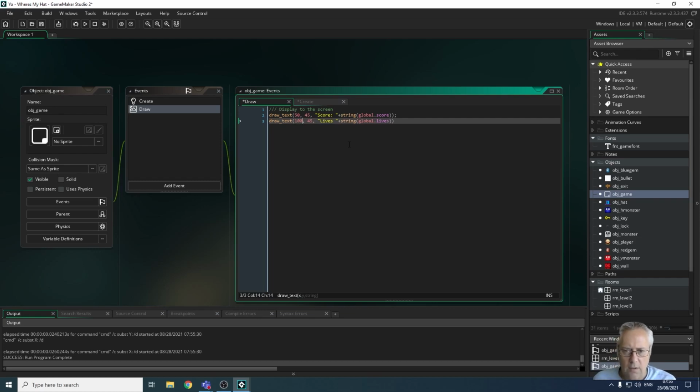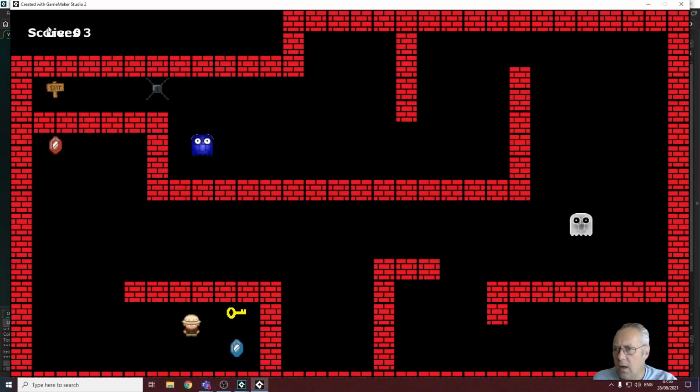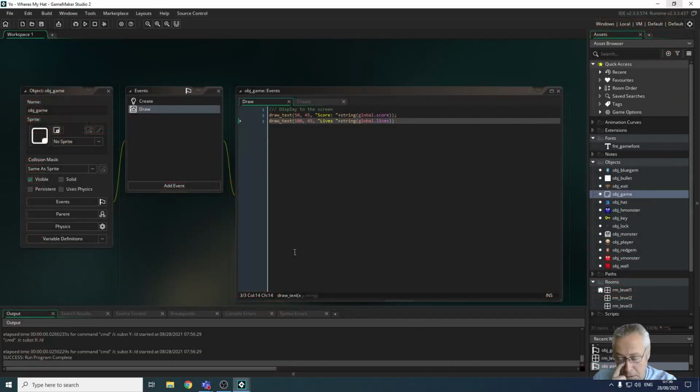So I'm going to be moving it across 100 pixels. I don't think that's going to be enough, but I just wanted to show you what will happen. You can see now that lives is being drawn over the top of score, so it doesn't come across enough. And this is where you need to use the rulers. So let's have a look at the rulers.